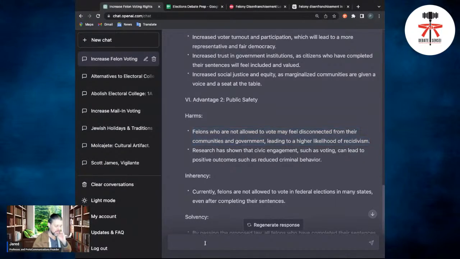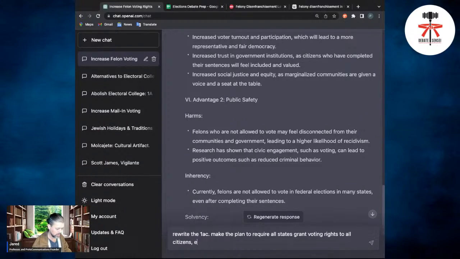You know what? Instead of that, let's rewrite the 1AC. Make the plan to require all states to grant voting rights to all citizens, even if they are incarcerated.